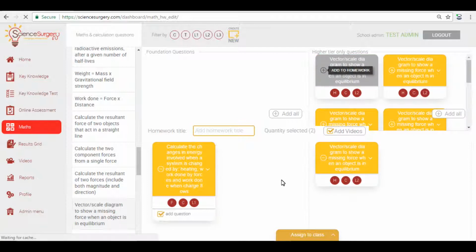If I had selected too many questions, I had a mixed ability class and I had 20 foundation questions and 20 higher tier questions, I might want to reduce the number of foundation questions that a higher tier student gets. So I could untick some of these boxes, and in that case the higher tier students wouldn't get that. They only get the ones with ticks in from the foundation side and any higher tier questions.